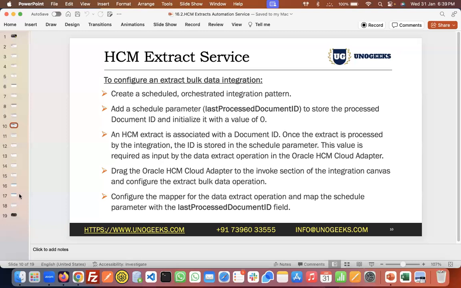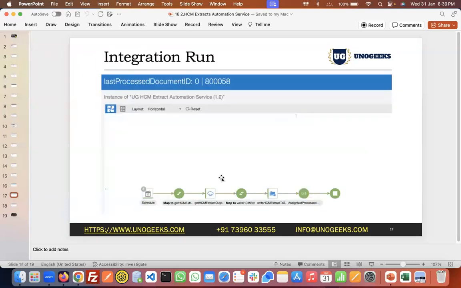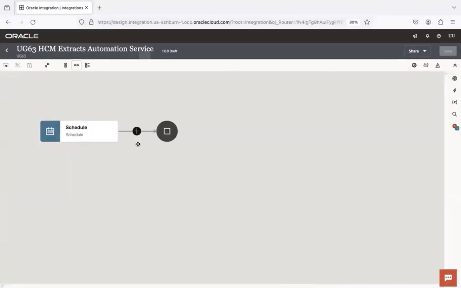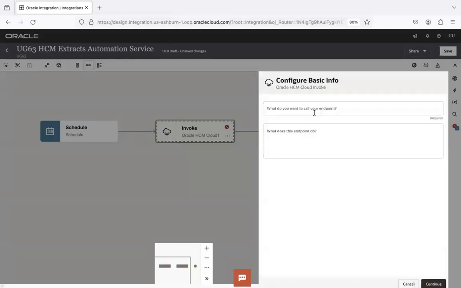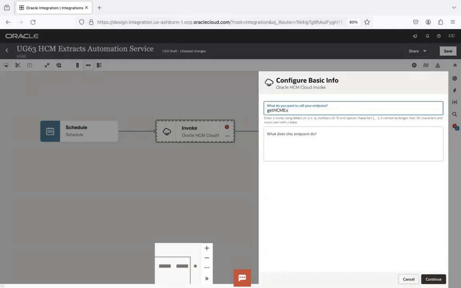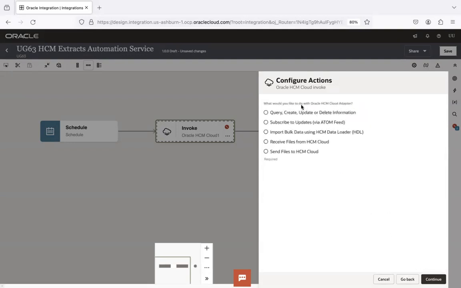Well, we need to go ahead and use an HCM Cloud connection. And I would say get HCM extract output from UCM. I'm going to use this option to receive the HCM extract output from HCM Cloud. Remember, the output of HCM extract uploaded the output to UCM, right? So I need to receive files from HCM Cloud.